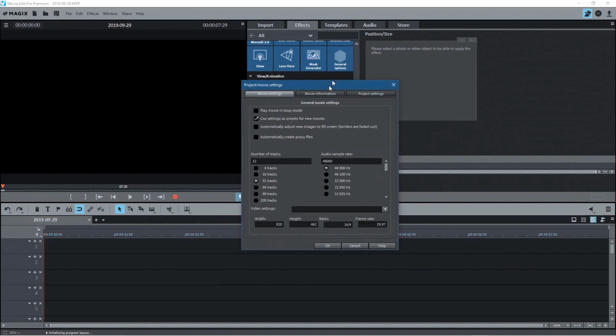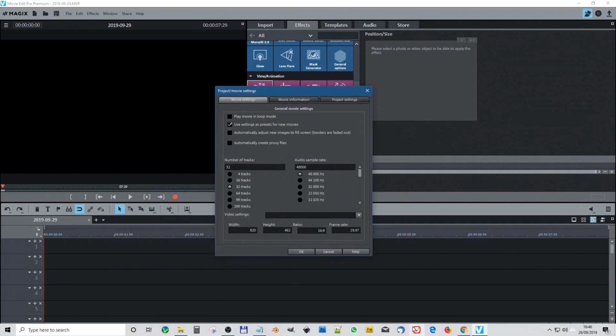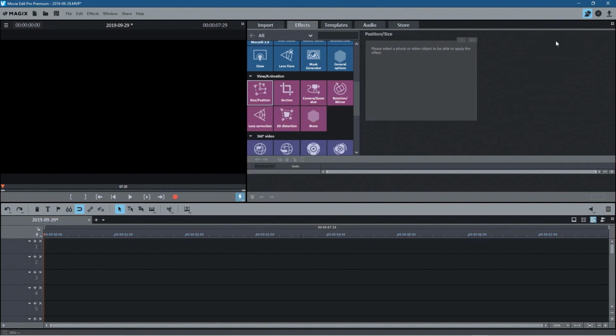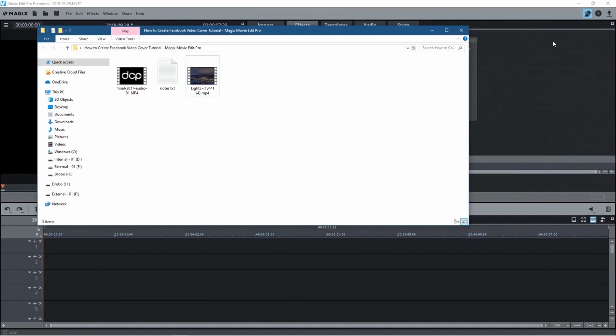And with this pop-up, we want to set the width to 820. So make sure you set the width here to 820 pixels. The height will be 462. The ratio should already be set to 16 by 9. So that's 16, and then you want to use a colon, right? 16, two dots, and then 9, like that. And then the frame rate will be 29.97 frames per second. So we'll click OK.